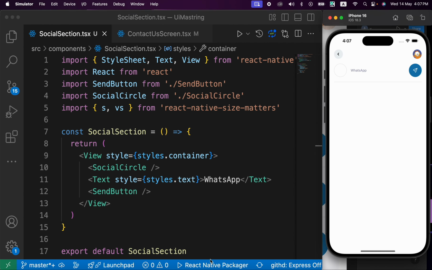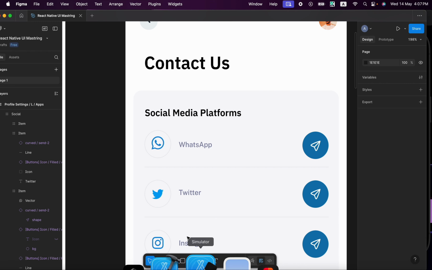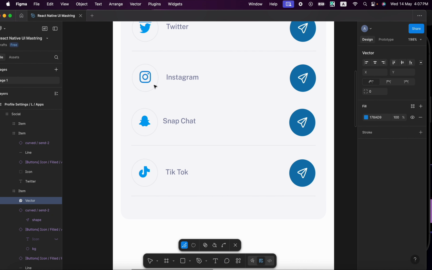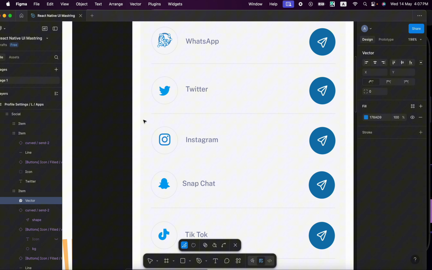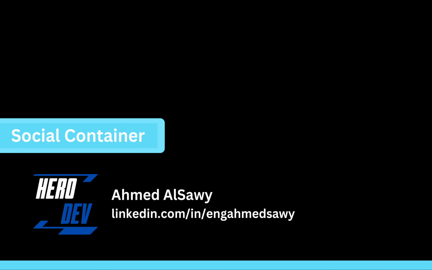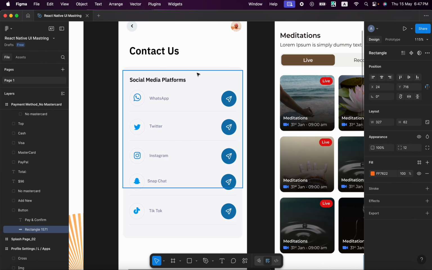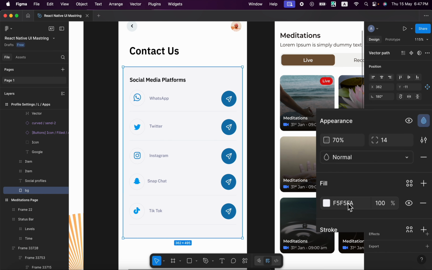Now we're done with this component, but we still need to add this icon here, and we're gonna add those icons using the React props. Now it's time to add this text and add this container of our social section component. So it's just a view. If you press on it, it's just a view with border radius 14 and background color, this background color.